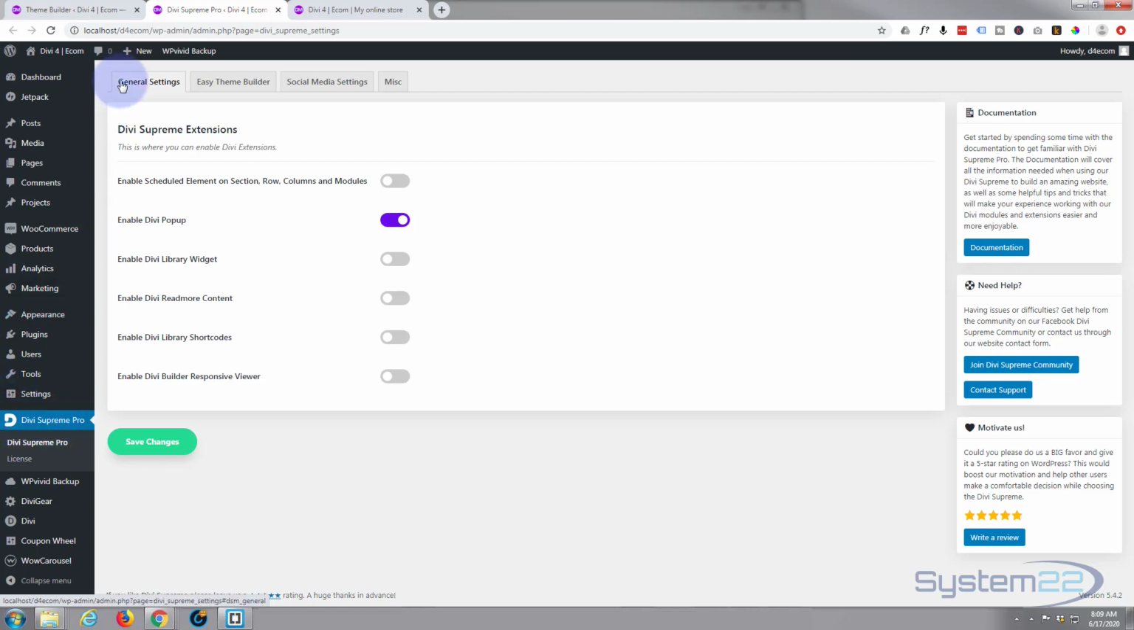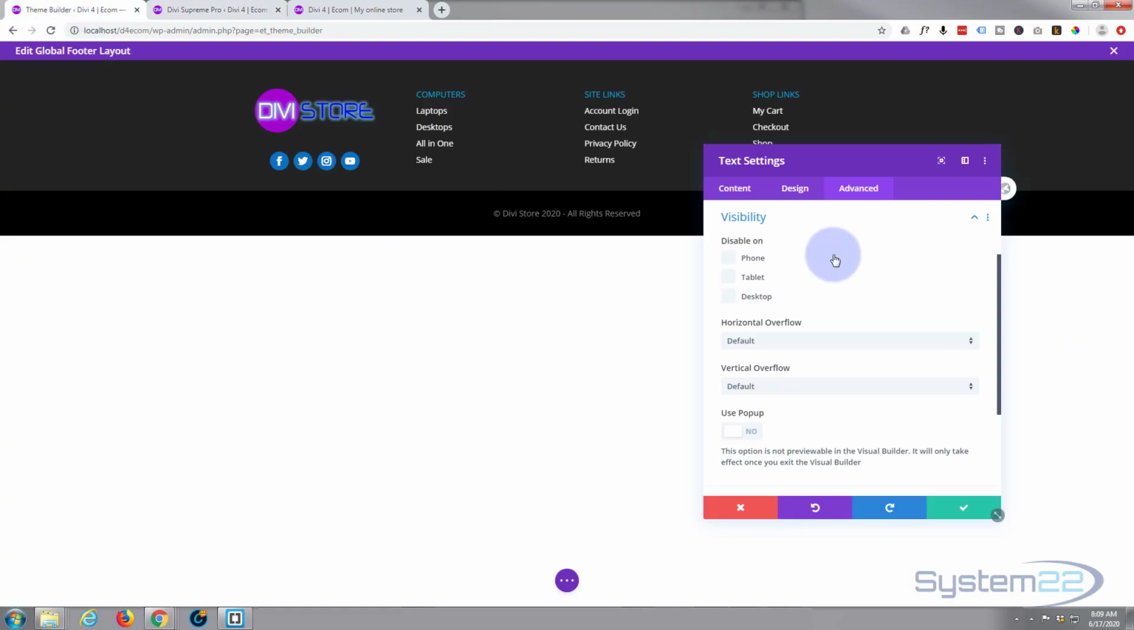Go down to the general settings. For this to work, you need to enable Divi pop-up here. Make sure that's purple and save your changes. If you don't, this will not work. So once that's all enabled, let's go back to where we were. Advanced, visibility, and you will find the switch, use pop-up. So let's put this one to on.